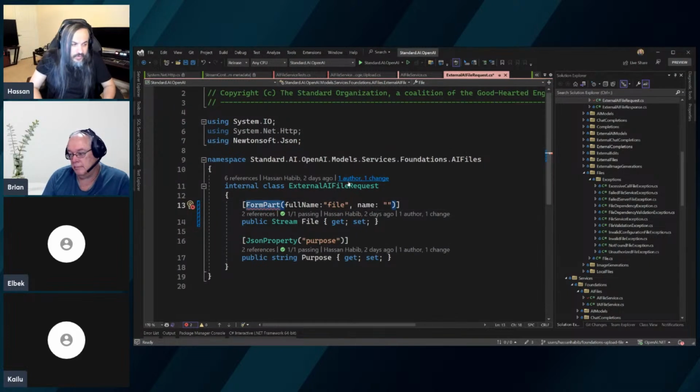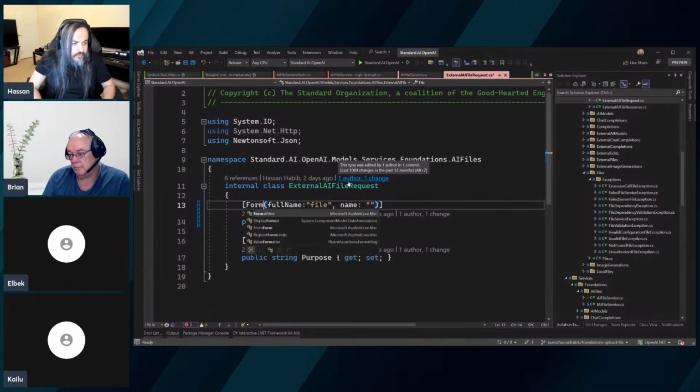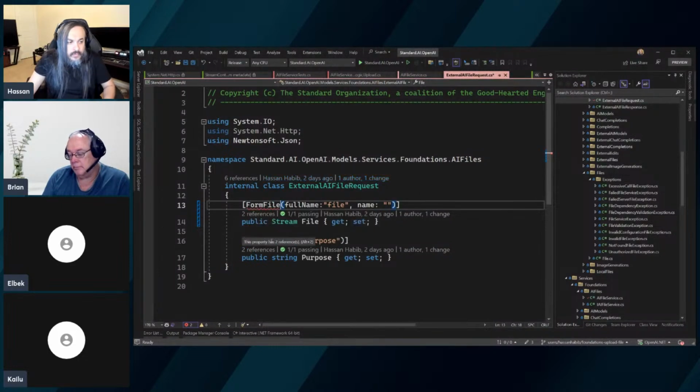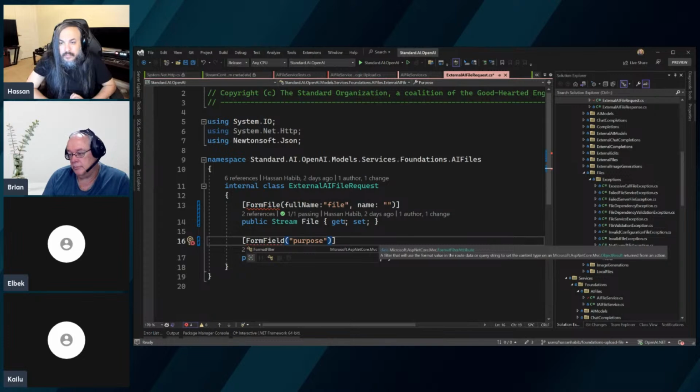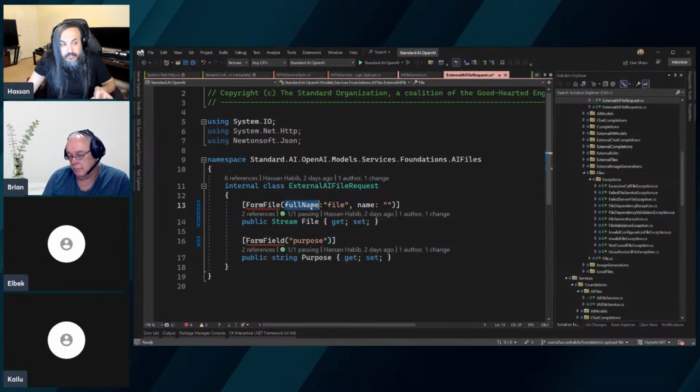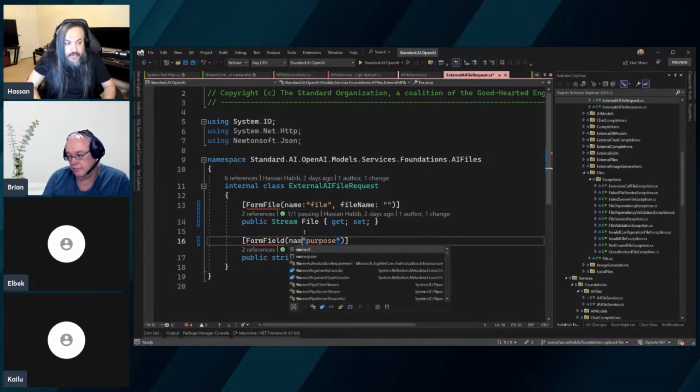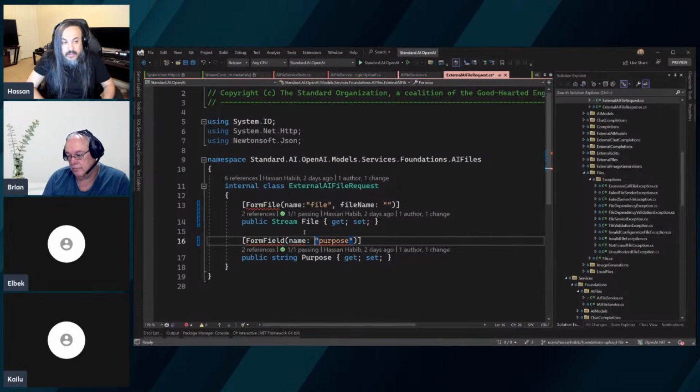Then I want to go here and say form file or form field. And the form file will have the file name. So it will have name and it will have file name. Yep. And the form field just has a name for the dictionary, and that's it. Yes.